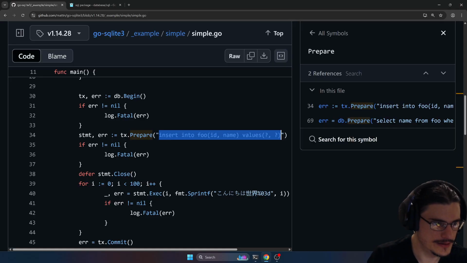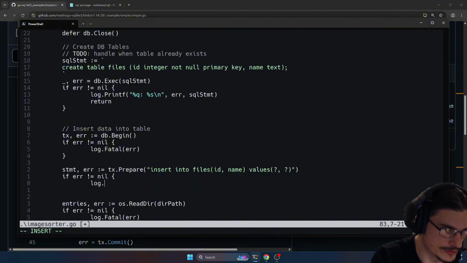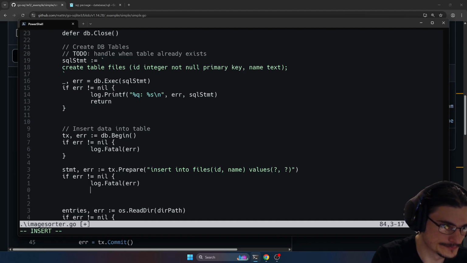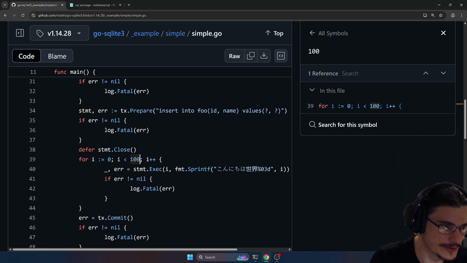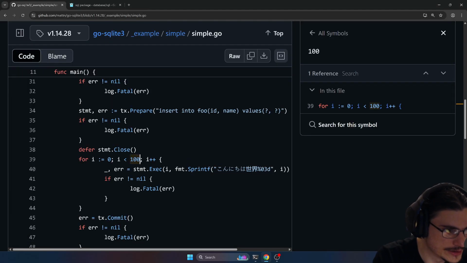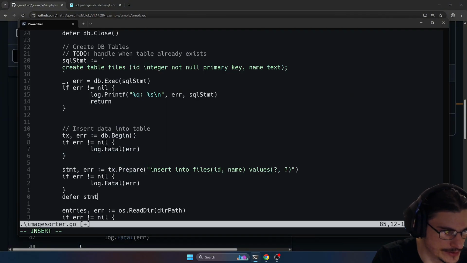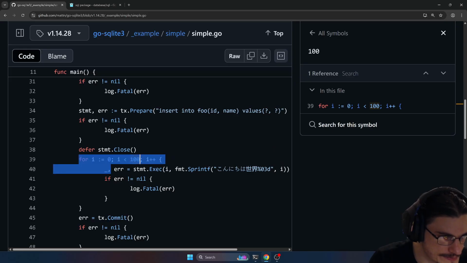And then we'll handle that error. So if error is not nil, log fatal error. There we go. Okay, so now I think, oh yeah, that's right. We need to defer closing the transaction. So defer statement close. Okay, right. So now we've got this prepared. This is where we can start iterating through.